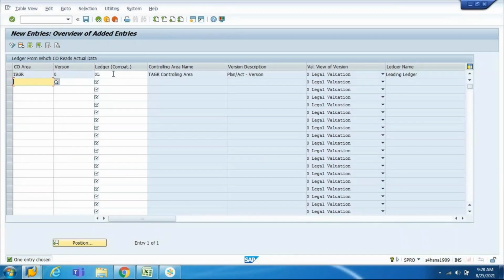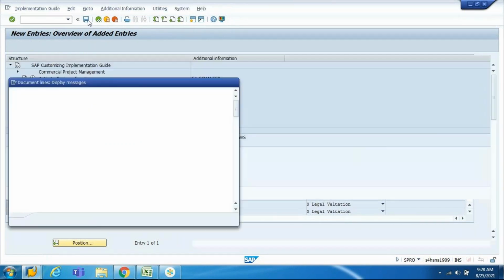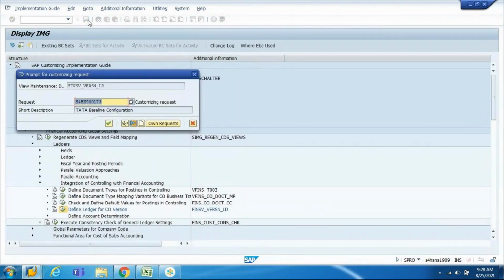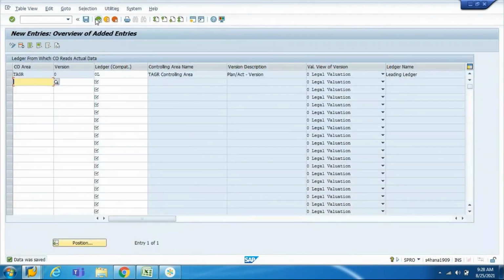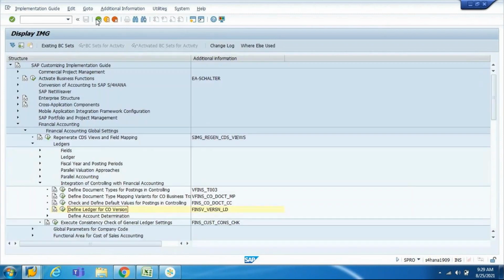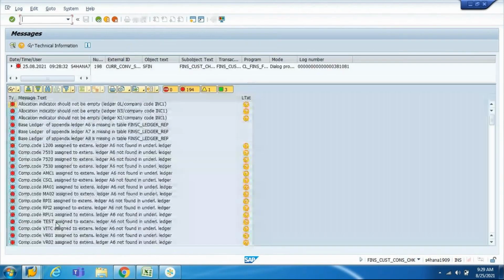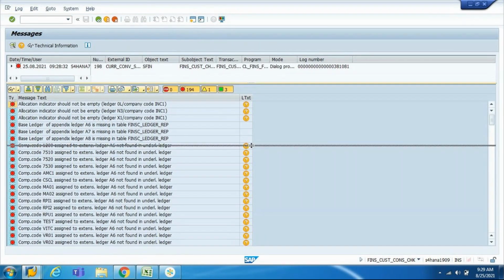Clear? That's it. For your controlling area, for the version, you'll have to update ledger 0L, which means leading ledger. CO data will be updated for the leading ledger. Save this. Now, if we go back and check for the inconsistencies, let's see if we still find any other inconsistency. There's nothing here.